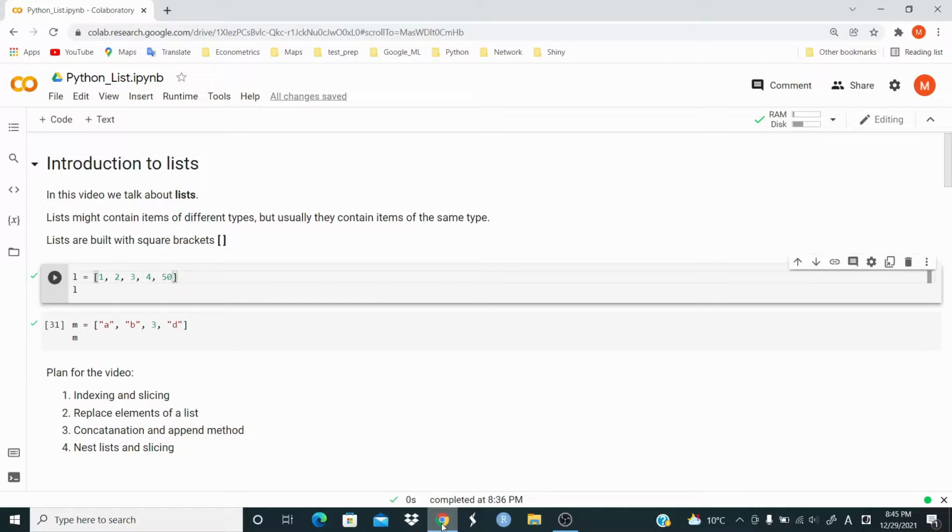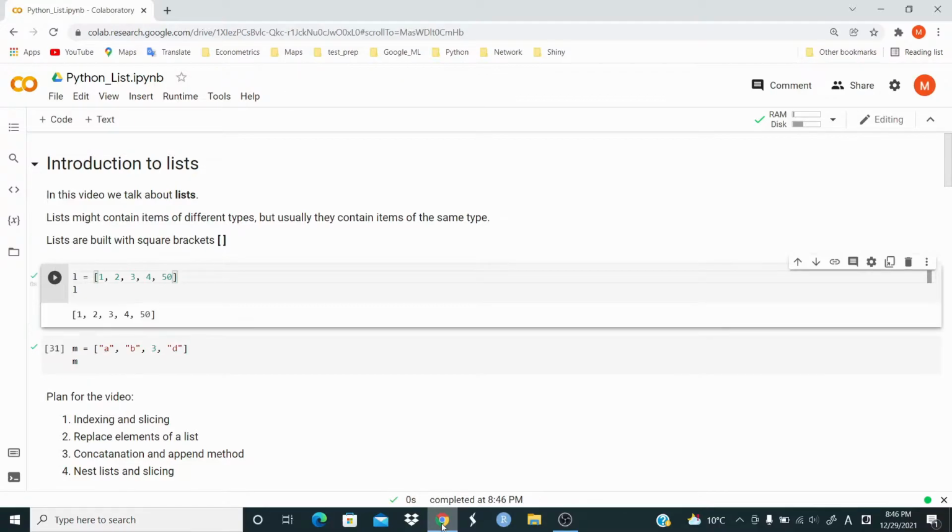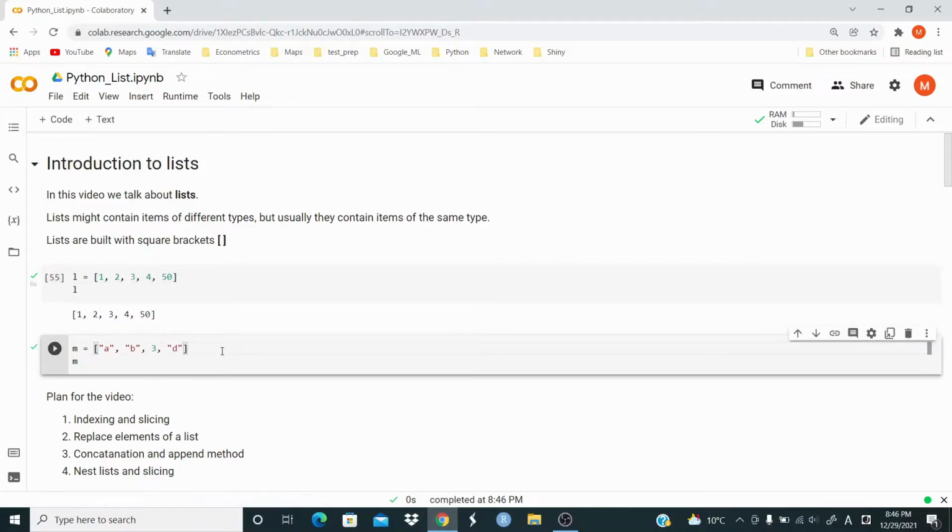Lists might contain items of different types, but usually they contain items of the same type. Lists are built with square brackets. Let's build our first list. Here we have only numbers. In the second list we have letters and numbers.